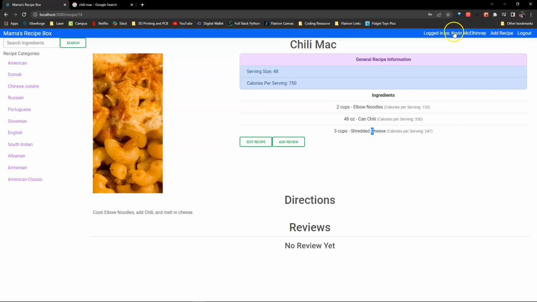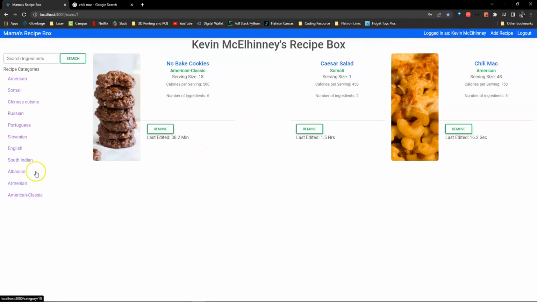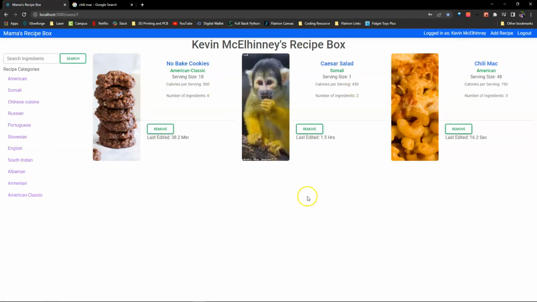And so that's another way I can add an ingredient. I can get back to my user recipe box by clicking my name up here, and it will take me back in.